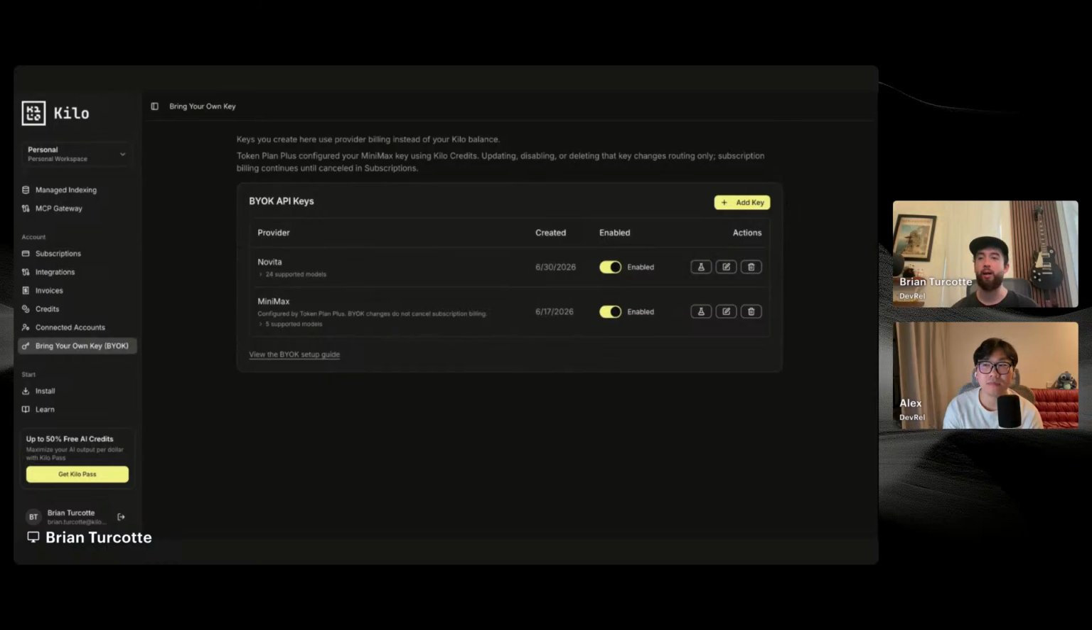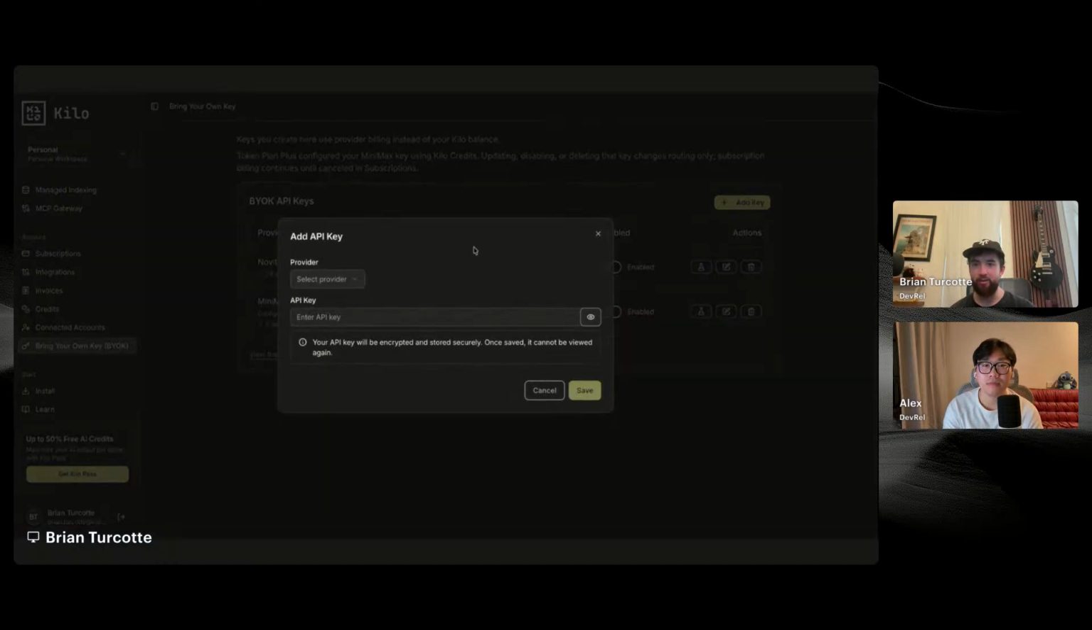Go to the Kilo account, Kilo dashboard, and create an account. And if you install the VS Code extension, it'll just prompt you to do that to sign in. Go to Novita's website, go to API keys, create a new key, and then paste that down here and bring your own key, add key, Novita provider, enter.